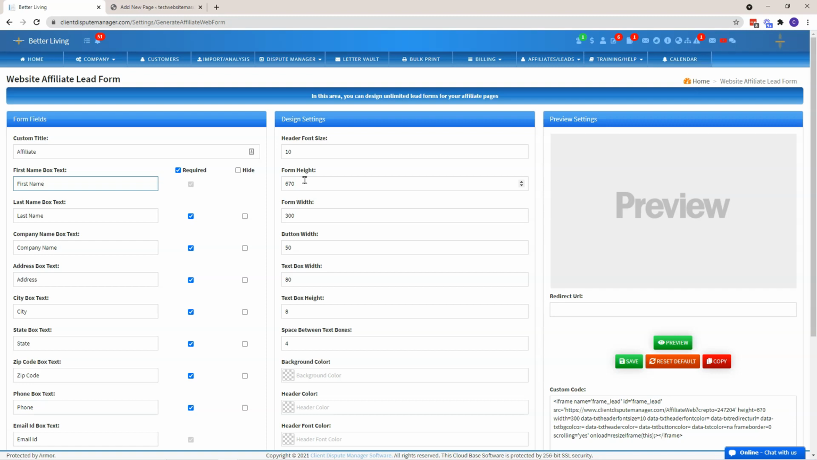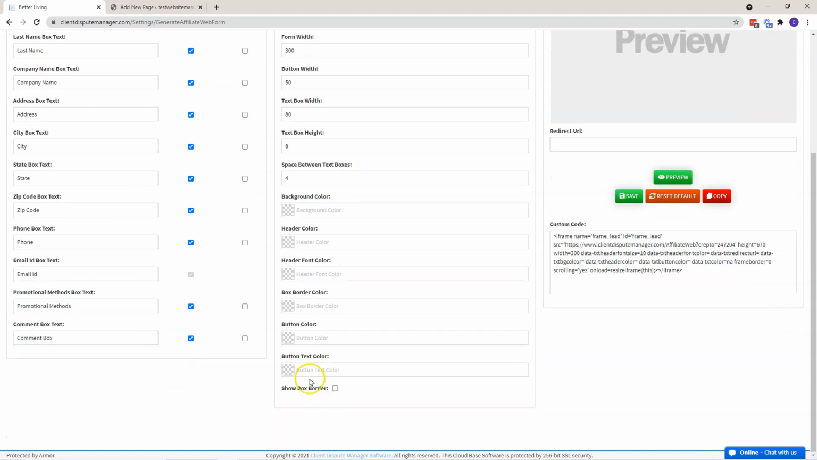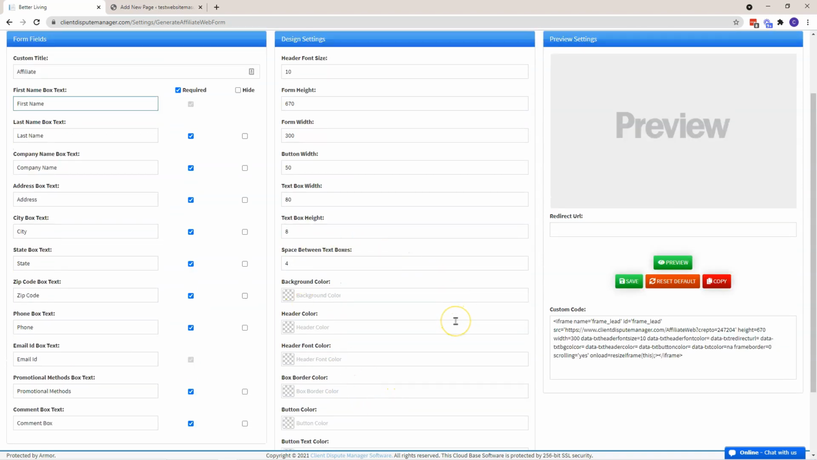Next, you could design your lead form depending on its size, its width, its height. It's totally up to you. You can design its header font size, form height, width, button width, text box width, height of the text box, spaces between text boxes, background color, header color, the font color as well. And if you want to add a box border, it's totally up to you. Once you're done making your changes and checking your design, you can always save it and preview it so that you could check it first before you move it to your website.